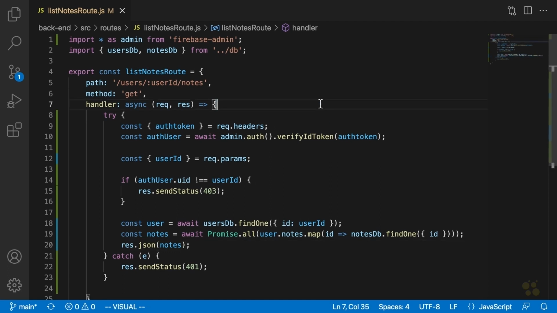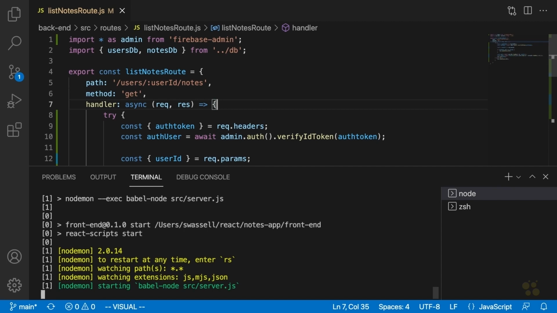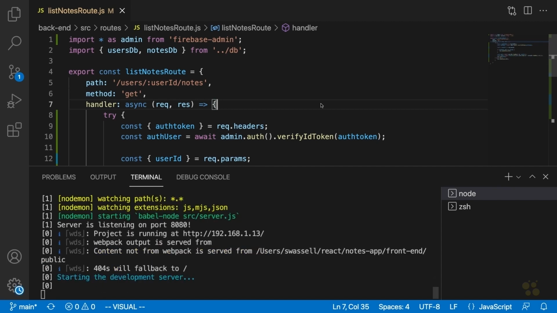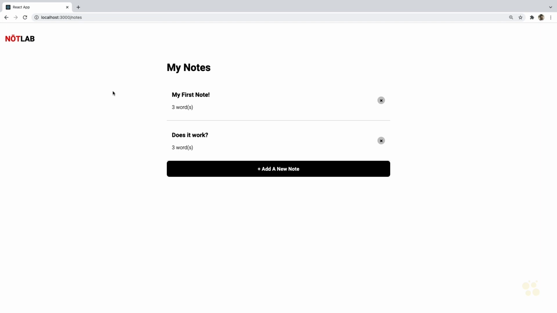So if we test out this list notes route, everything should work just like it worked before, except now it's much more protected, right, as I'll demonstrate. So let's make sure our application is running. We're going to do that with npm run dev. And once our front end starts up, it should correctly load those notes.